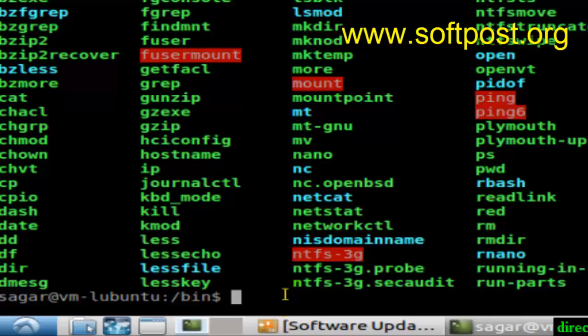So bash is here, then some of the important files like busybox, then we have the cat executable, chmod, chgrp (change group), then chown (change owner). All these files are there. Then the dash shell is there, the date command is there, the df command is there, which is used to check free disk space, the dir command is there, the less command is there. So most of the executables are available in the bin directory.